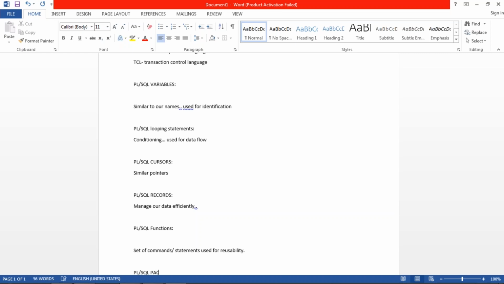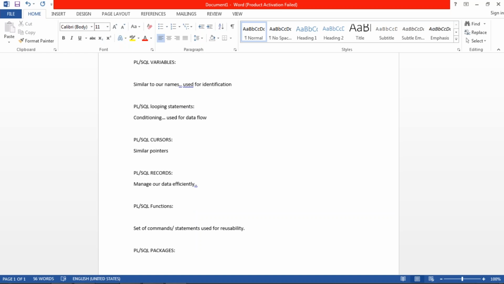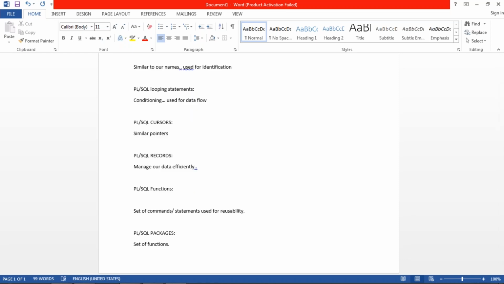Next we will be having PL/SQL packages. Packages are also used for reusability, but they contain a set of functions. So functions are a set of commands or statements, while packages are a set of functions. Once you take a package, it will go from the start till the end, so how the data has to flow. These are all the topics that we will discuss over the further classes.